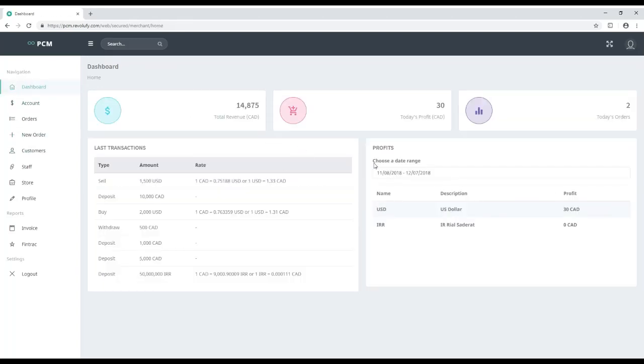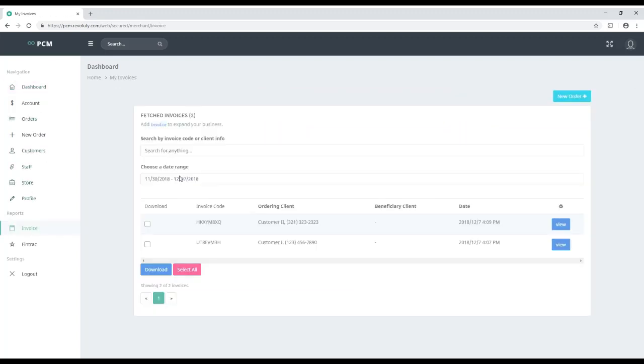And if we go to the dashboard, hey, we just made $30 because of the change in the rating of the money that we bought and sold. And here is the list of transactions, which are up to date. As you can see, for the deposit, which is Canadian, there is no rate, but for the other ones it's just calculated. And in the invoice, you can see your invoices.